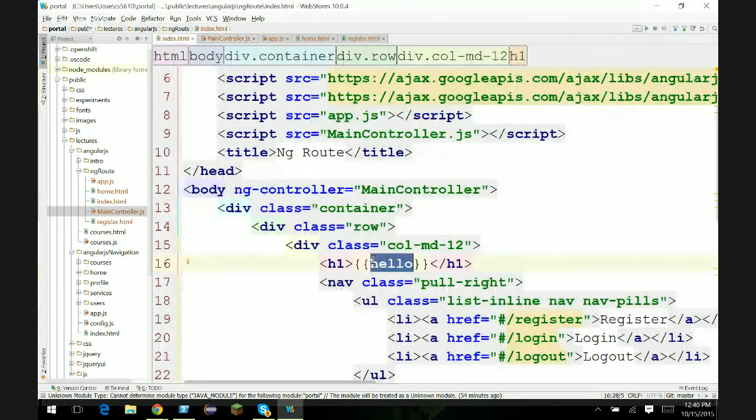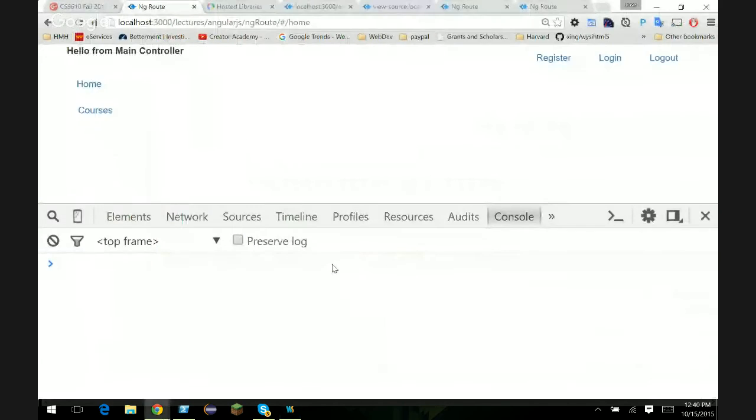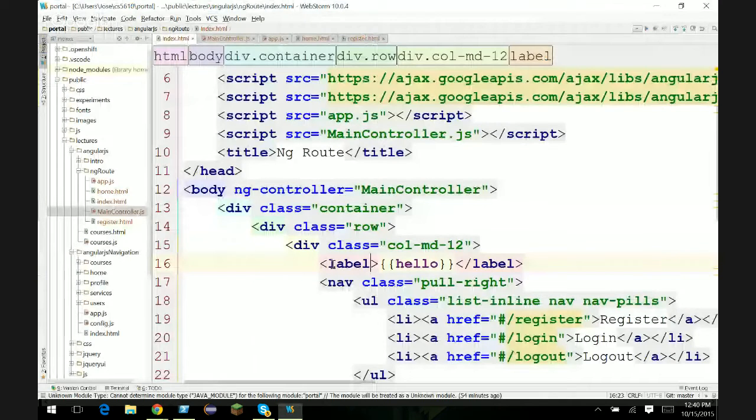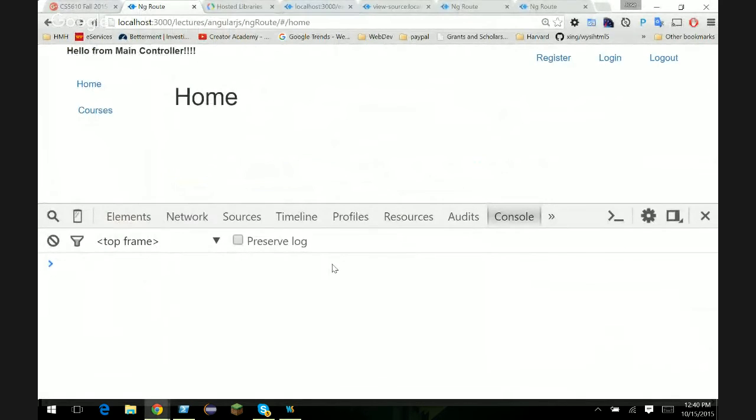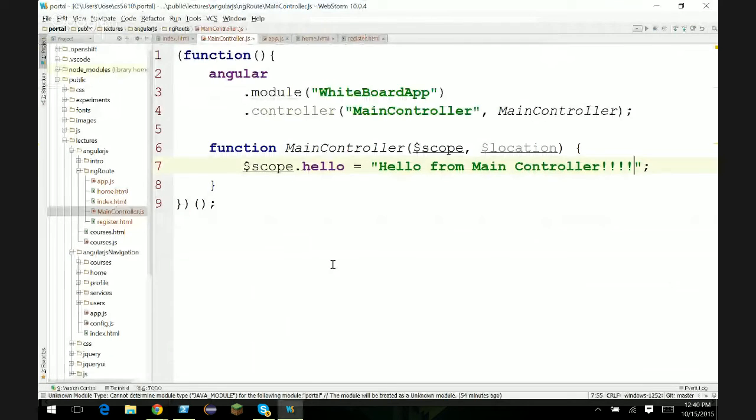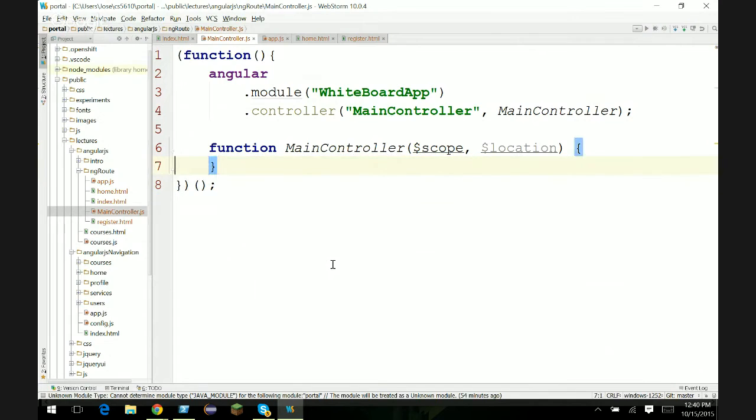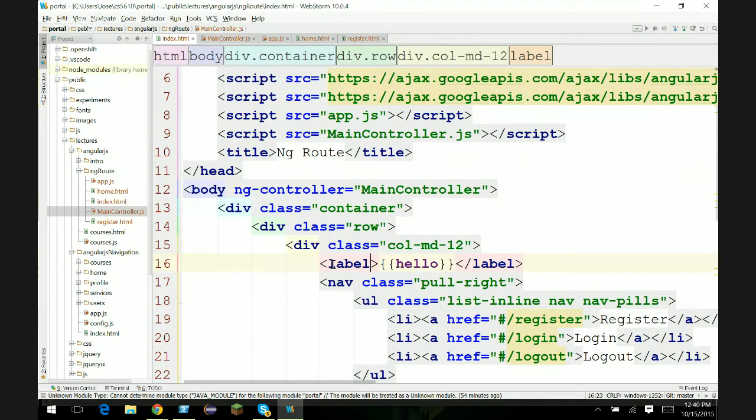It's an h1. Maybe it's a little bit too big. Maybe I'll say label. Okay, it's a little smaller. So for hello from controller, whatever the controller does to it, I refresh, it renders. Everybody okay? Anyway, but that's not what we want to do. So I'm going to remove this.